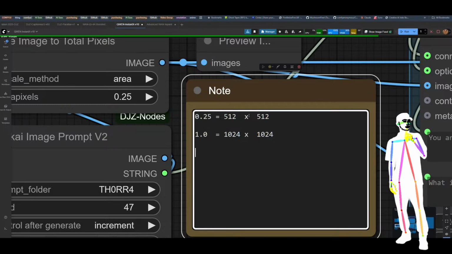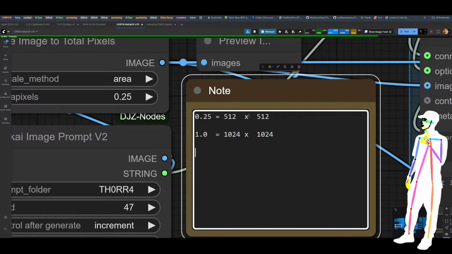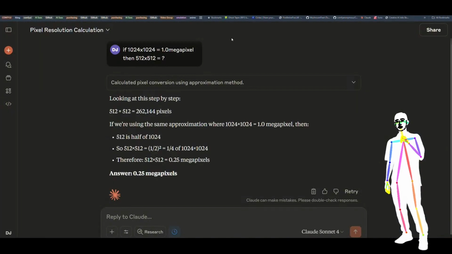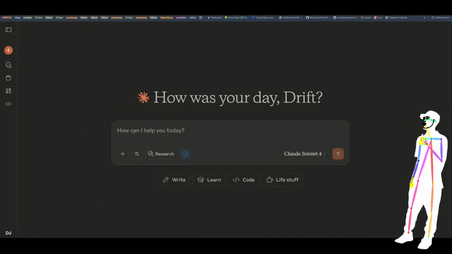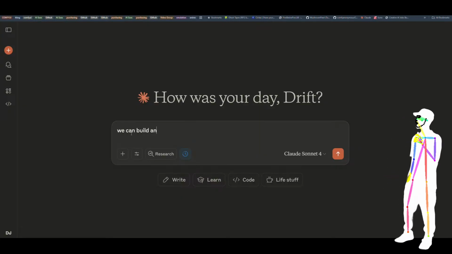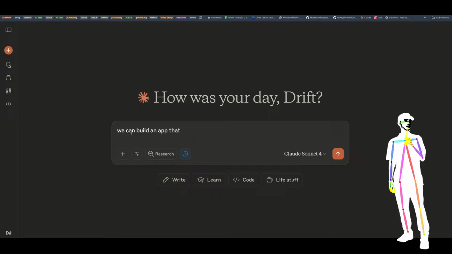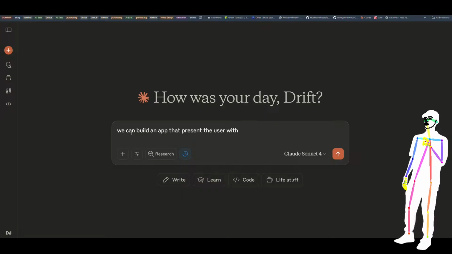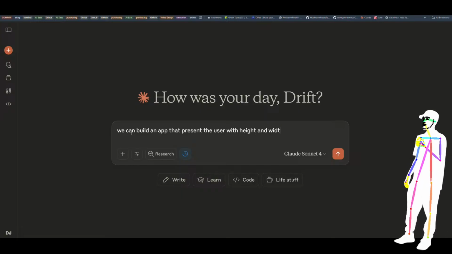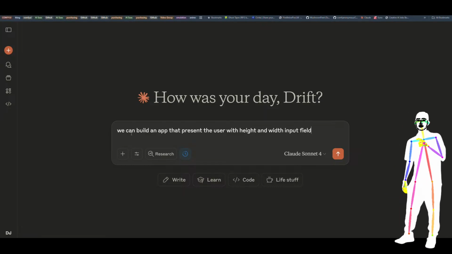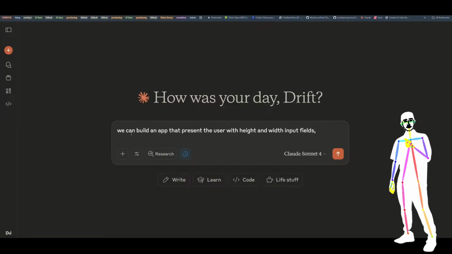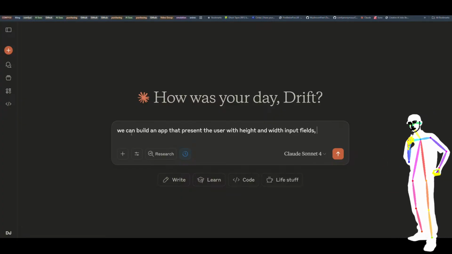And then obviously we've been using, I think it was 1.67. In fact, you know what? That's something he could make me an app. Claude? We can build an app that presents the user with height and width input fields.